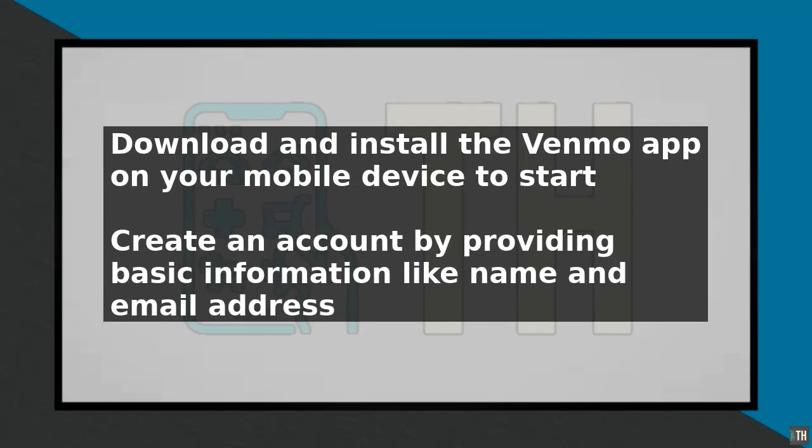To begin using Venmo to send money to someone, you first need to download and install the Venmo app on your mobile device. Once installed, create an account by providing some basic information such as your name, email address, and phone number. You will also need to link a funding source, such as a bank account, credit card, or debit card, to your Venmo account.